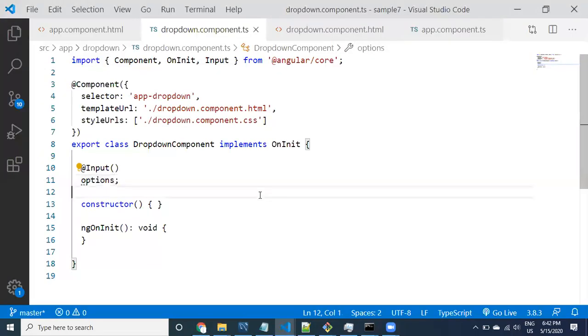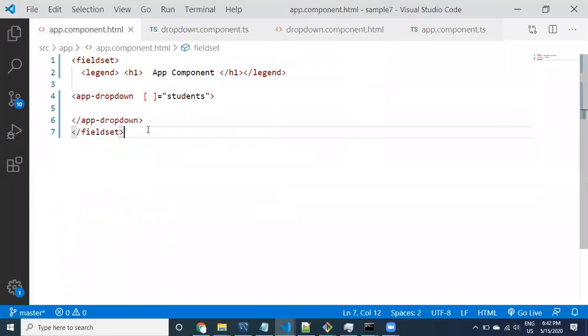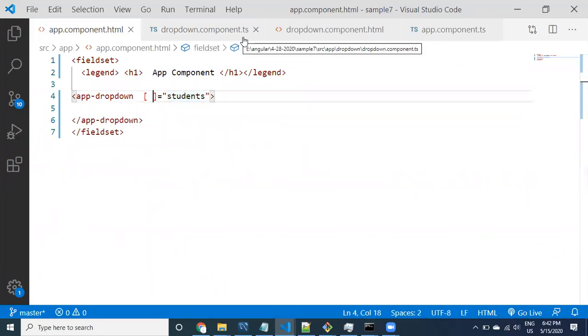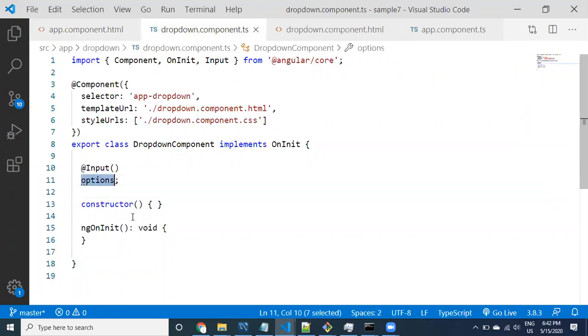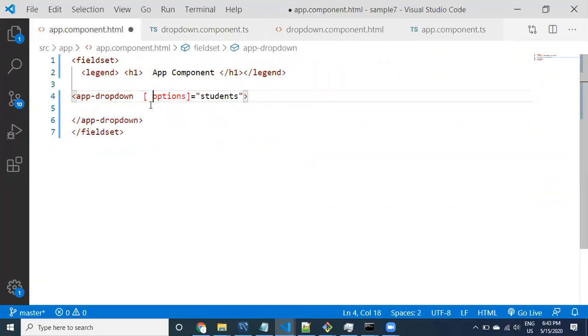The mistake is in the app component. In the app component, this is a property, and you need to set this app property data to the drop down property. So what is the drop down property? You can go to the drop down component class, and this is a property. You have to assign these options. See here, options. This is a property, this is also a property. That is what you need to remember.